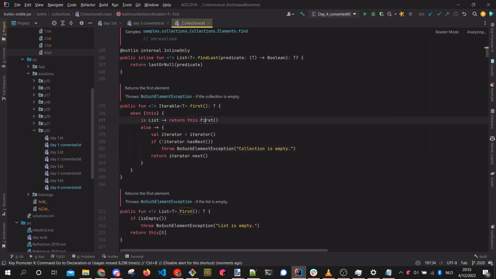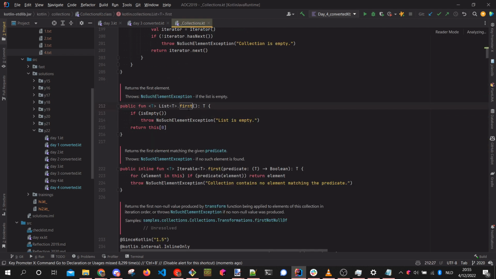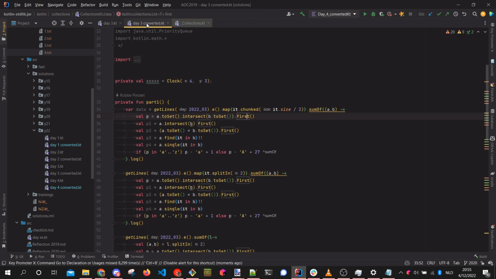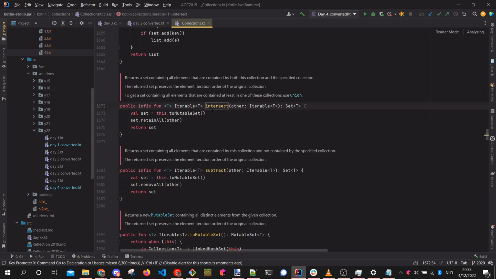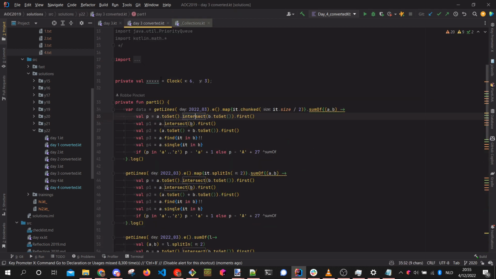As you see, there is a first specifically for lists. I don't blame myself for forgetting that it exists. The other improvement we can make is just not calling toSet. Intersect is actually defined on iterables, not on sets. So I could have done this. If I had realized that intersect exists, I would have remembered first, and this would have been what I would have typed.